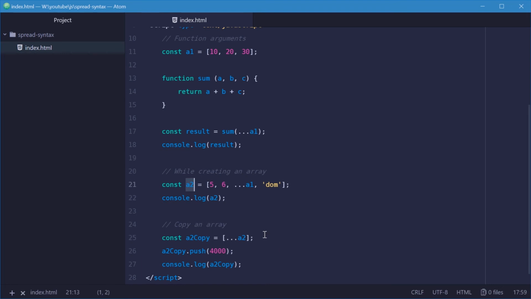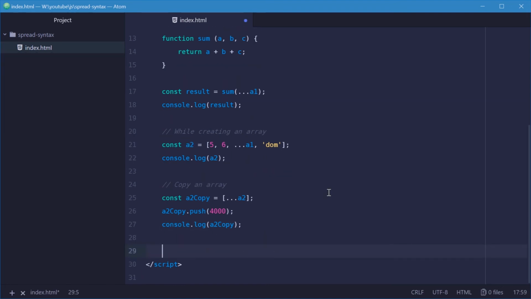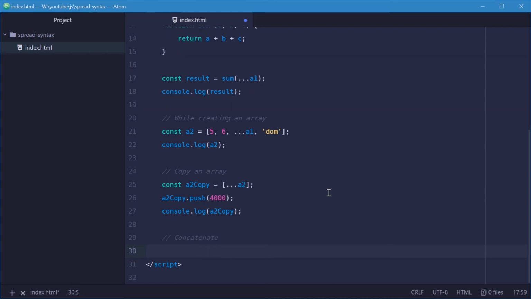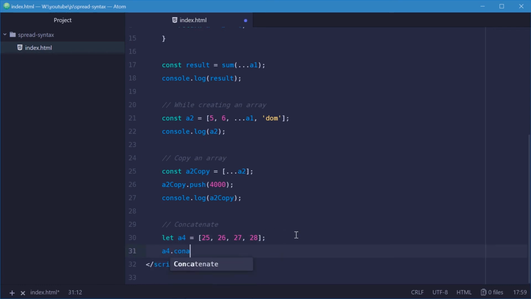So again, with this knowledge, we can also use the spread syntax to concatenate an array. Let's make a new array here. All right. A new array, let's call this one A4, equal to 25, 26, 27, and 28. So let's say I want to concatenate A2 copy onto A4. Usually, you would say A4.concat, and then pass in A2 copy. That does the job. But using the spread syntax, this becomes maybe clearer. It's up to you. Let's see how it works.